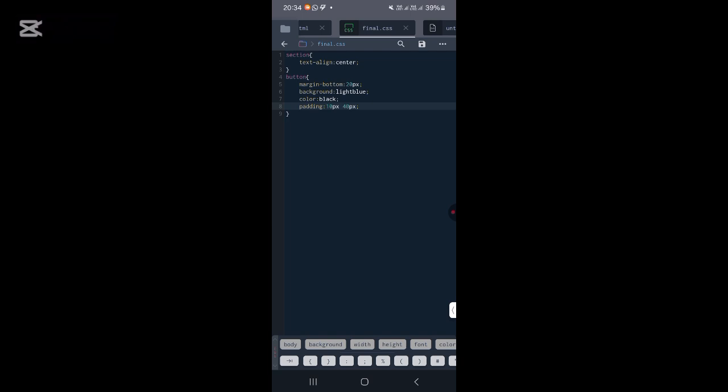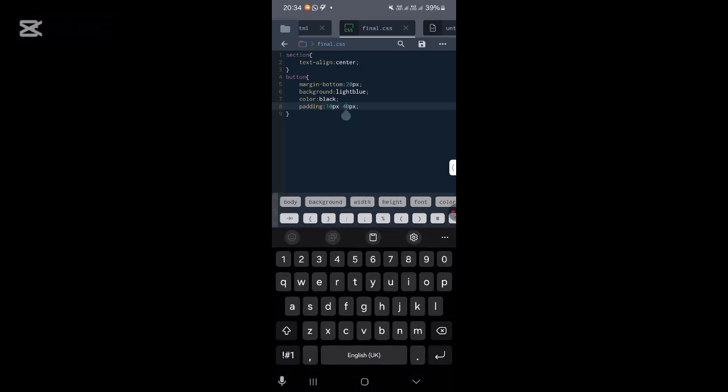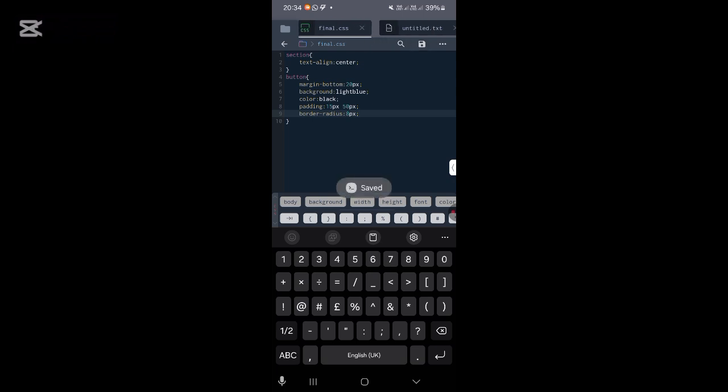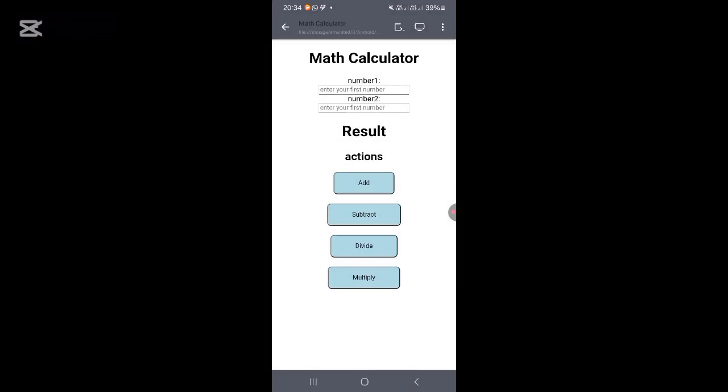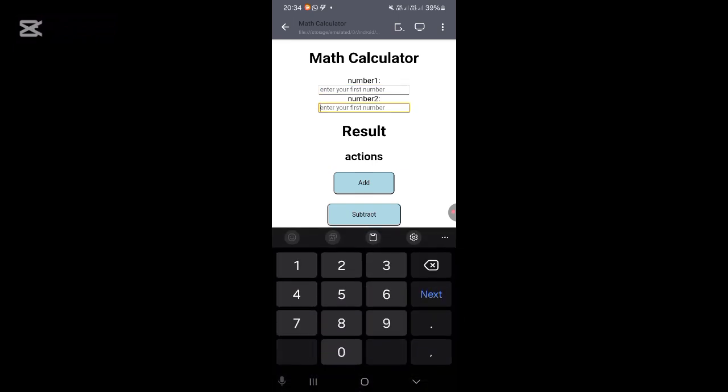Let's just give them some 50, and let's just make this perhaps 15. We also need to attach border radius because they look too squarish. Border radius, let's just attach something like 8 pixels there. All right, so the buttons are looking great, and we also need to space out the input fields.